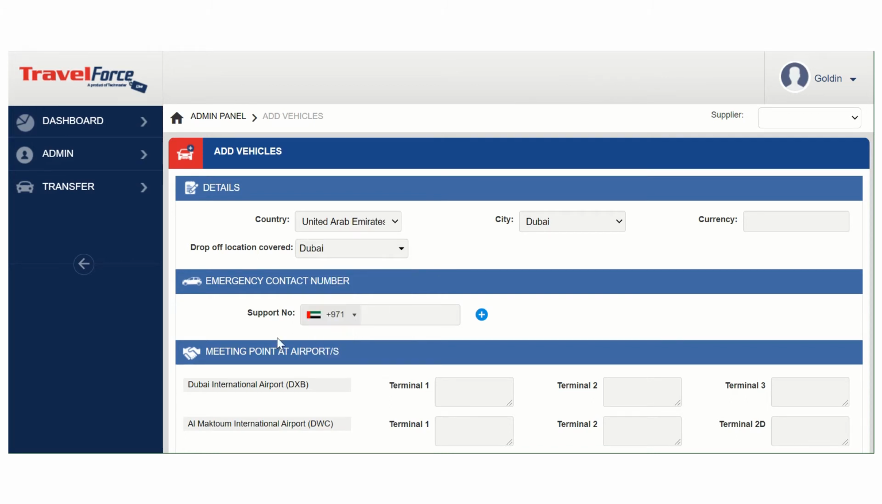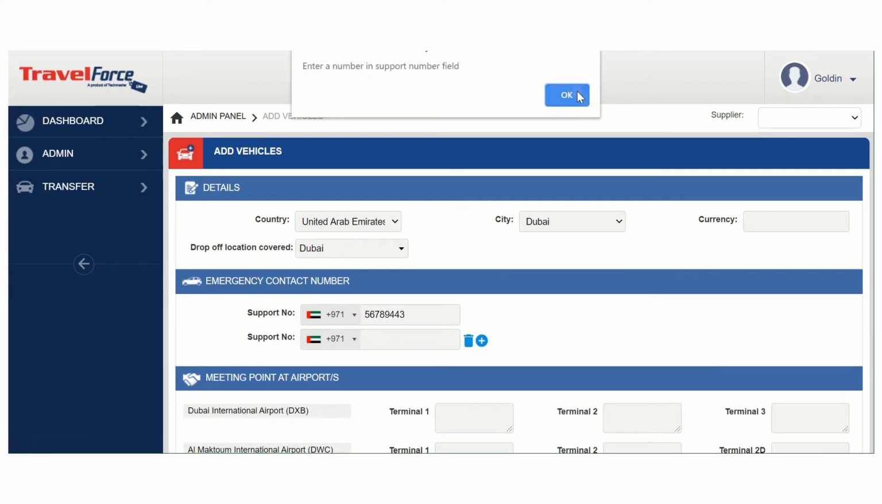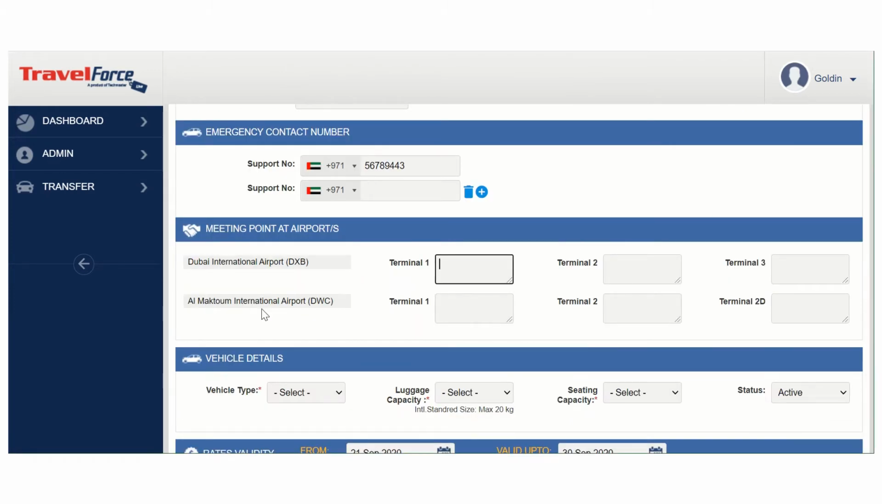Mentioning the local support number is important, so if the guest is unable to reach the driver, they can locally contact the operator. You can add multiple support numbers. Now we need to mention the meeting point against the terminal of the destination's airport.